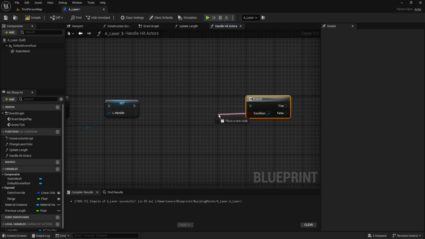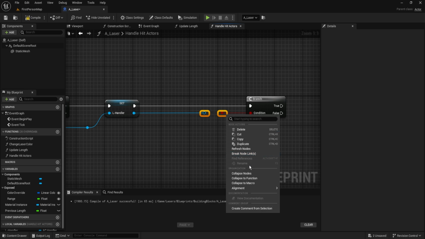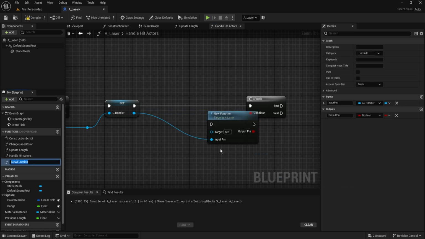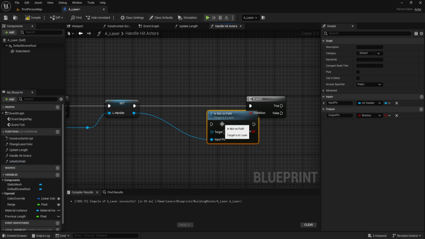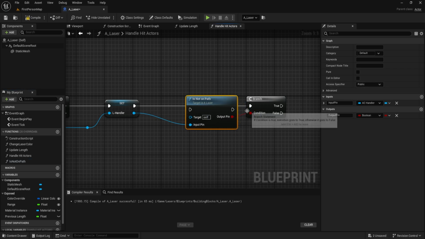And here, we're going to stop the infinite loop. So we're going to add a reroute here, and another reroute here. We're going to select both of these, right click and say collapse the function, and it will be called is not on path. What this is pretty much going to do is allow us to check recursively which handler or which laser already hits this laser previously, so that we don't recall the function infinitely and don't activate objects in a loop. So let me just save that.